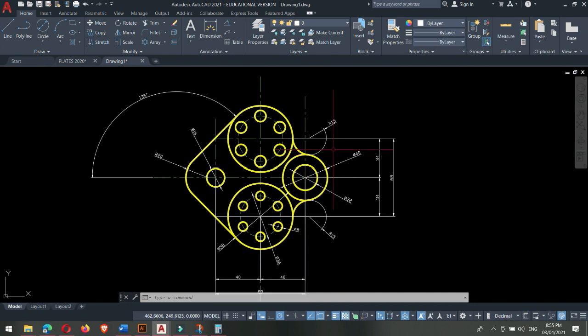Alright, so that's it. We have created this 2D plane number 1 object using the Draw ribbon here, the Modify ribbon here, and we also annotated our drawings through making dimensions, and we also used the Properties ribbon here. We just added a line type and a line weight, and that's it.